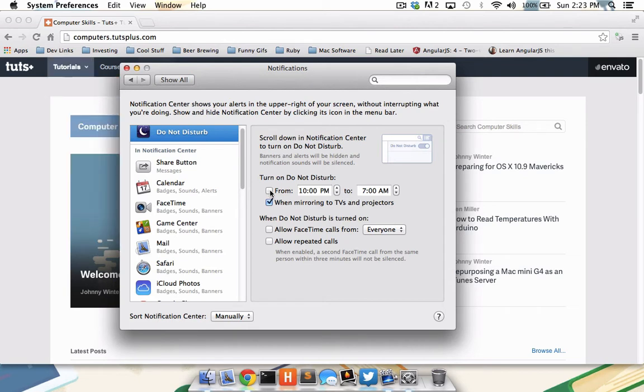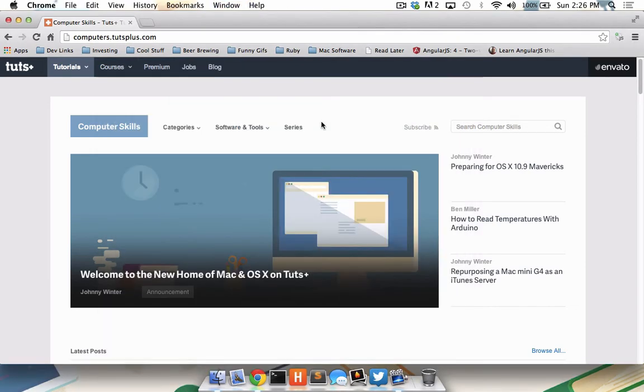And setting Do Not Disturb hours couldn't be easier. I'm first going to checkmark next to the times to enable it. I'm going to set my work hours from 10 a.m. to 7 p.m. so that way the notification center won't interrupt me while I'm working. Now that I have my notification center under control, I'd like to show you how to enable a right click.